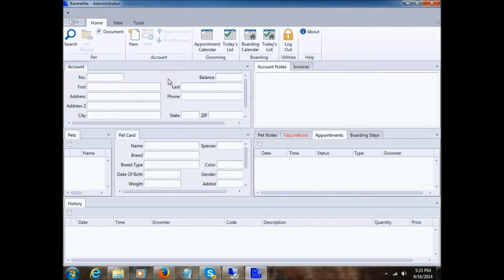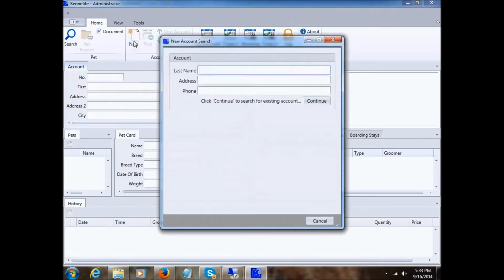So let's start by adding a new pet owner. So we can do that by doing a right-click new. You can also use this button here, this new button. Okay, so what this pulls up is a window where we can type in the last name of the customer. For instance, if I type in Smith, type in an address, type in a phone number.